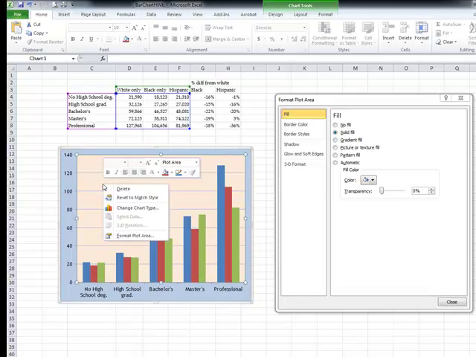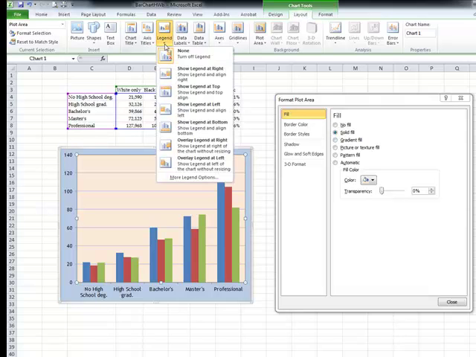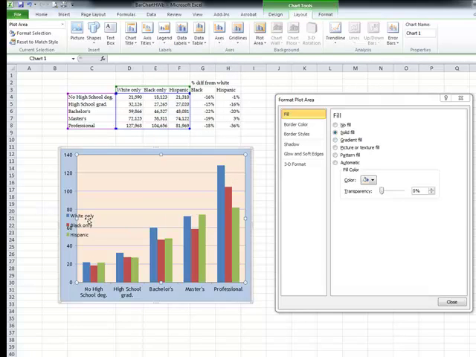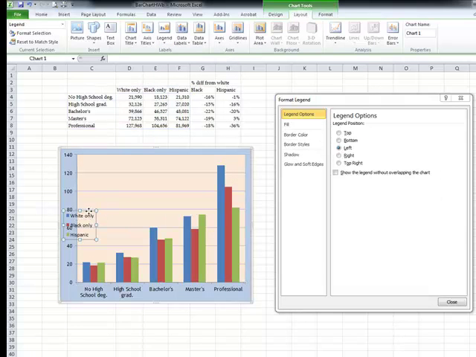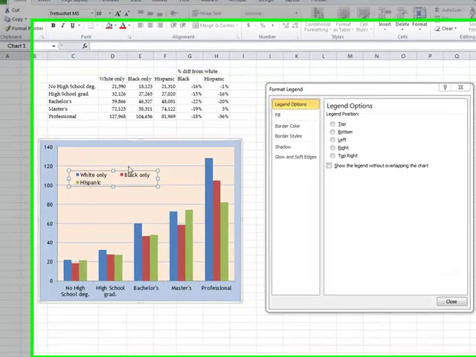I can add in my legend again by going to the layout button, hitting legend. Notice that it says none, it's turned off. What I'm going to do is select overlay at left and just drag that in here, and I'll make it wide, something along those lines. And again, I'm going to change the font to Trebuchet.